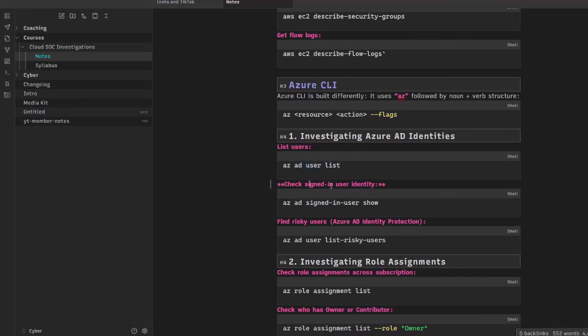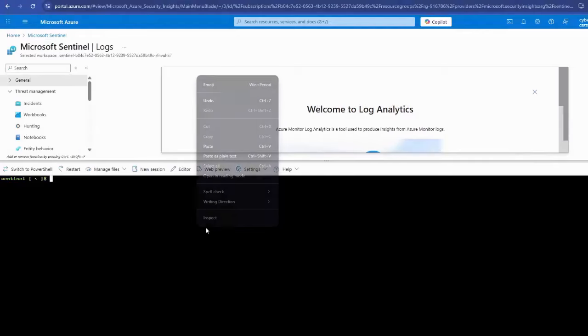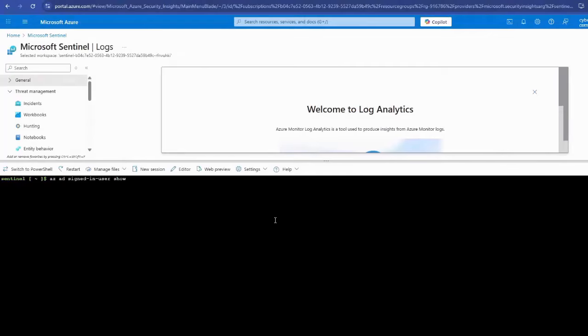Let's have a look at this command. Check signed-in user activity and apply it in the Azure CLI. So az ad signed-in-user, that's the resource, and then show, that's the action. Here we show the signed-in user's identity. So we paste this here and have a look at the output.